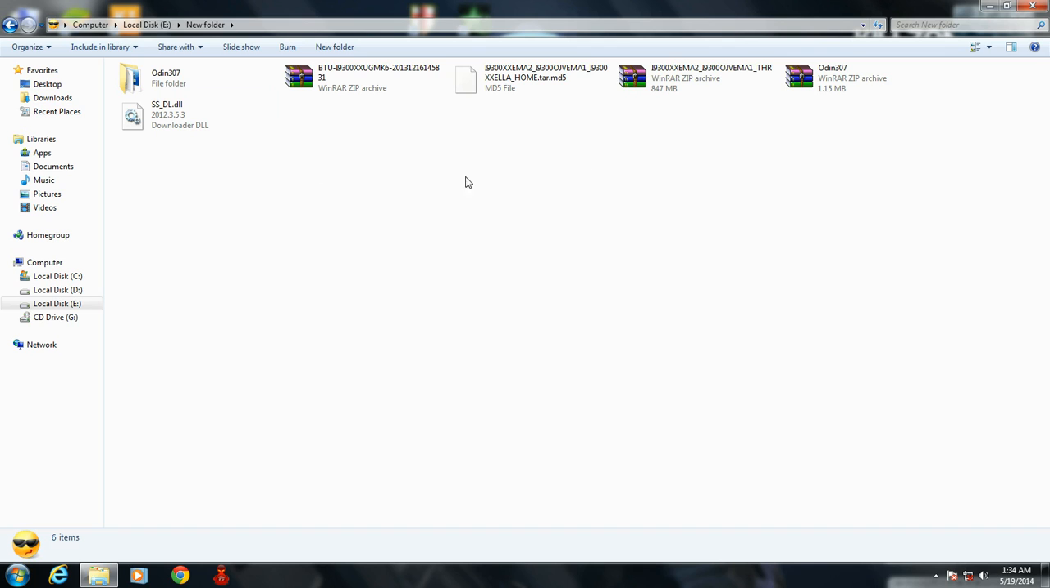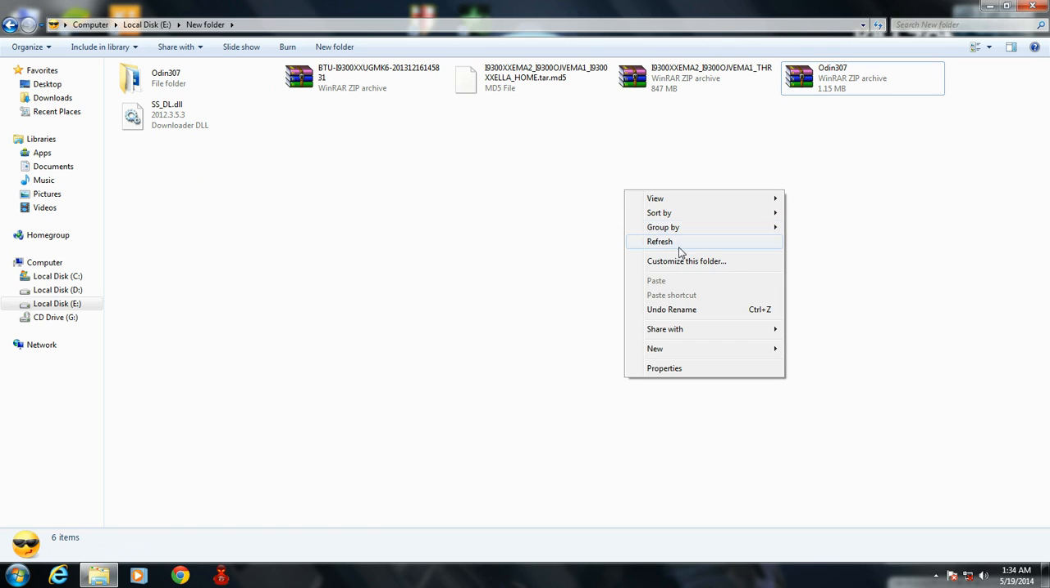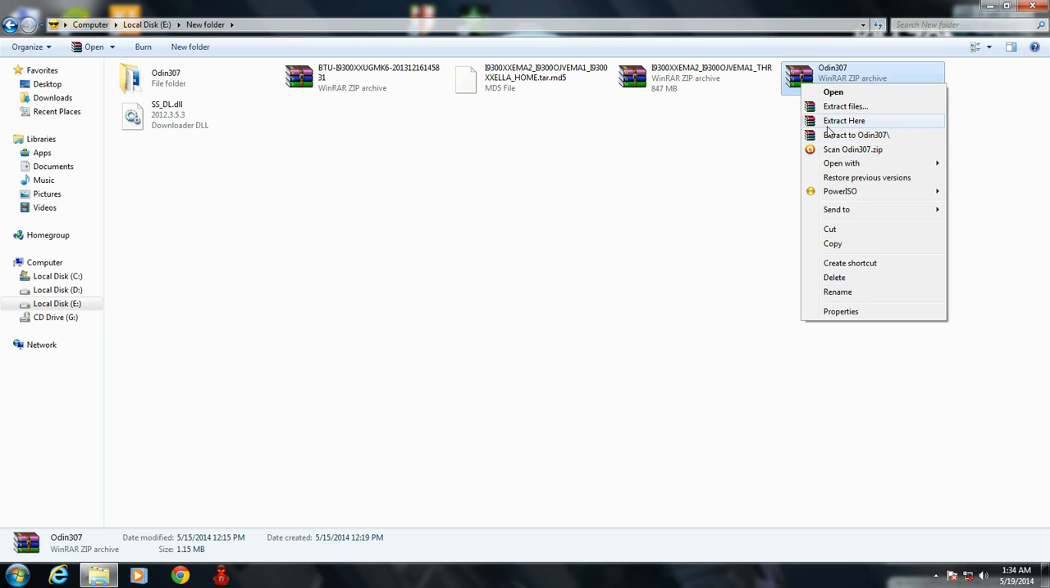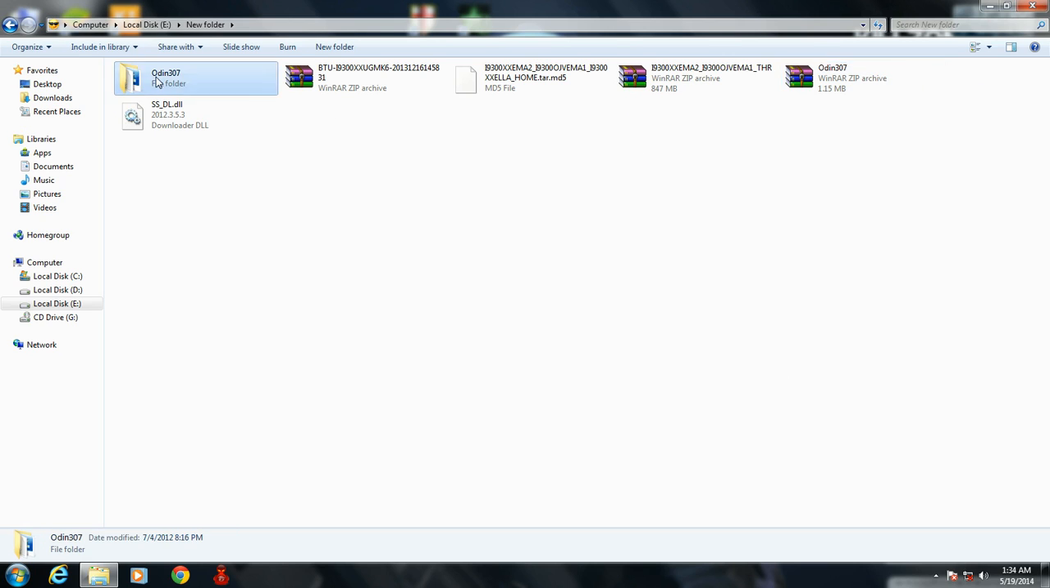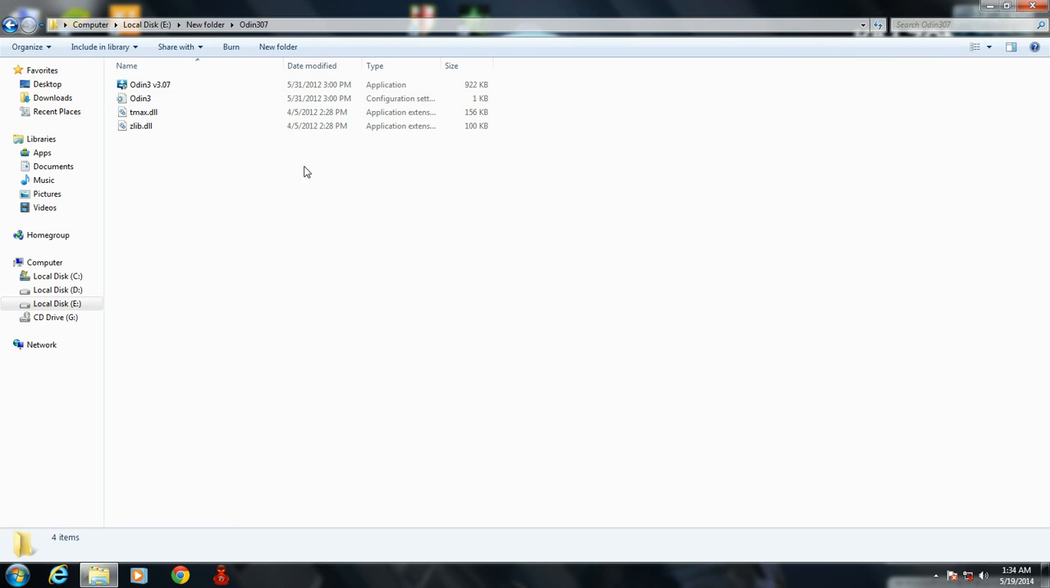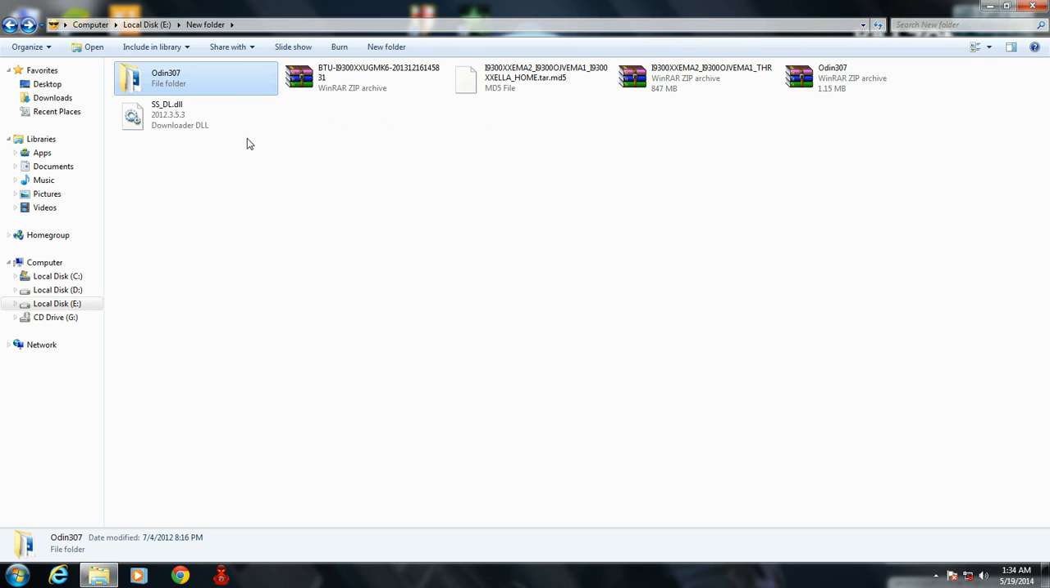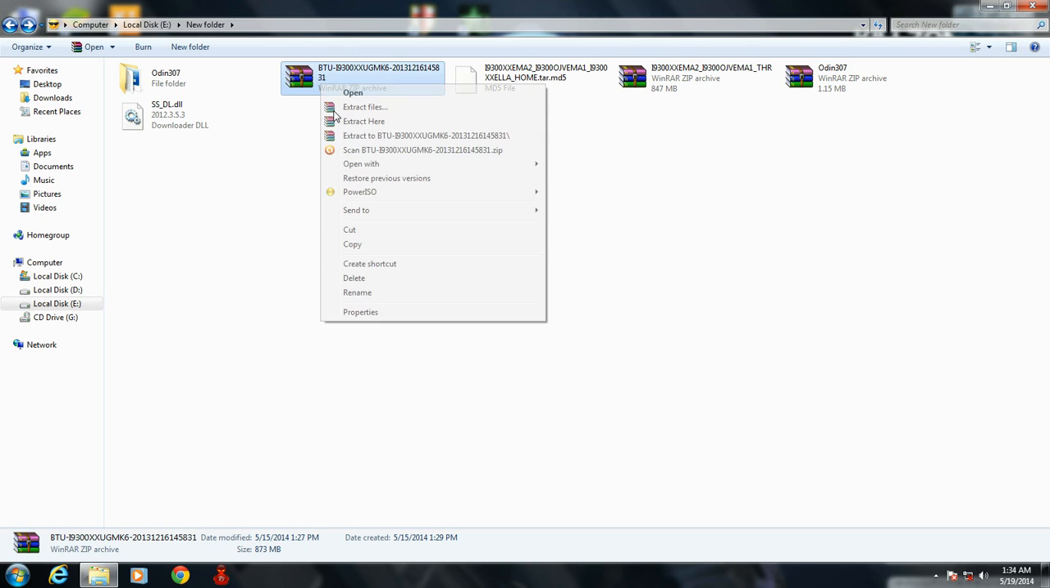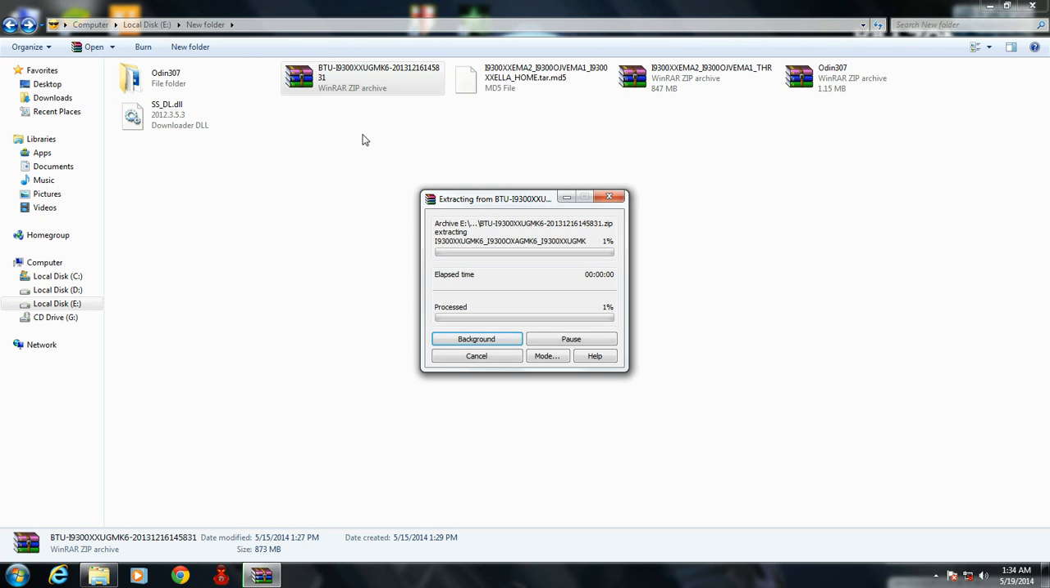Once you have downloaded Odin, it is in a RAR file like this. Extract it and it will look like this. Then you have to download the RAR file from the other link too, which is this, and extract it here.